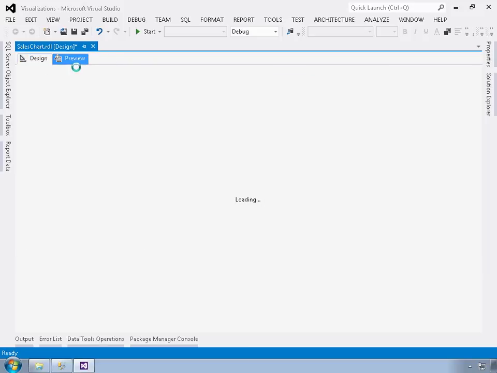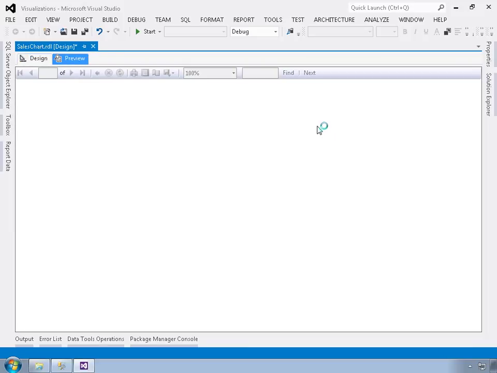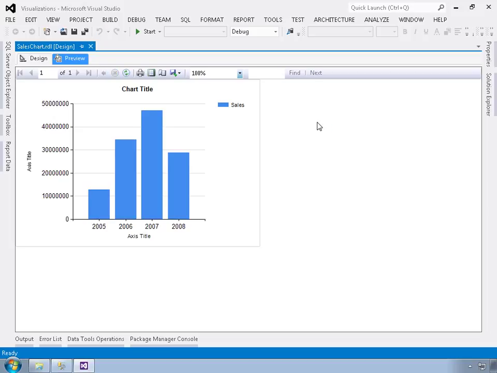And then I can preview the report. And as usual, it takes a few moments, goes out, gets the data, and then renders the report. In this form, it's not the most refined chart. You have a lot of options for improving how this information is displayed.